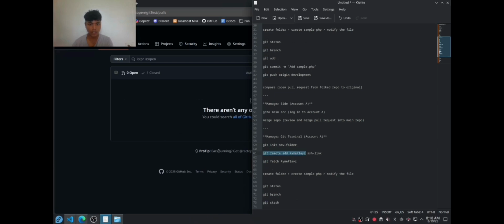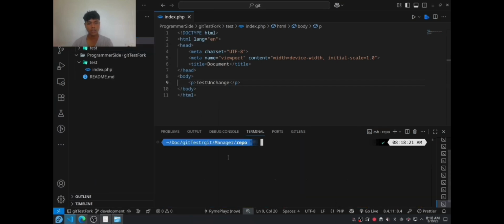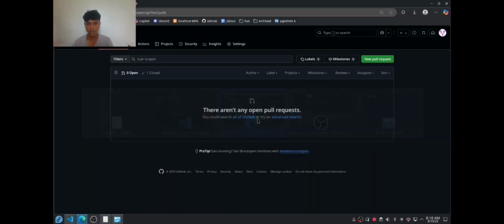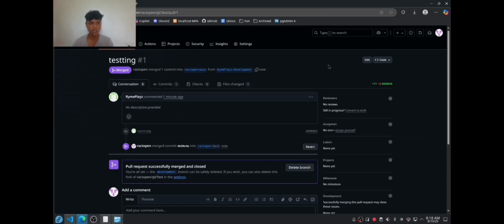We will add this. We will go to my manager. Let's say this is a situation where I'm the manager. You can see this part and just this. So let's open this in the terminal. Git remote add, and let's copy his SSH.